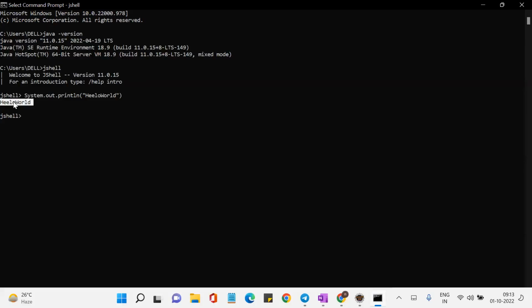Generally, you would create a class and a main method and then run it. That is one way. But those are not needed here, and in a fraction of the time you are able to get it. So that is the advantage of JShell. JShell is a developer-friendly tool. JShell is also called a REPL tool.